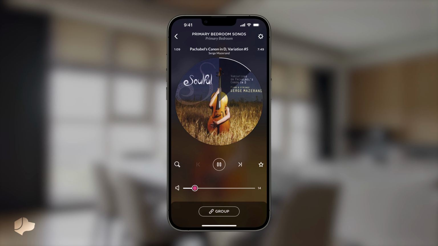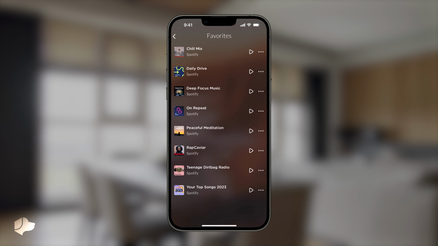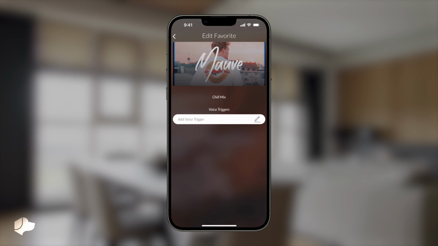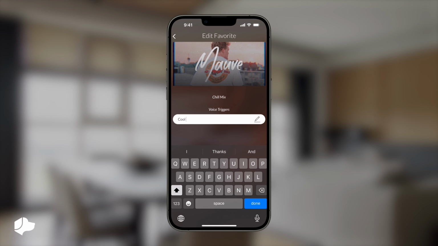To edit the voice triggers that play these playlists, select the three dots next to the play button of the playlist you want to add a voice trigger to. From here, you can set as many aliases as you want.